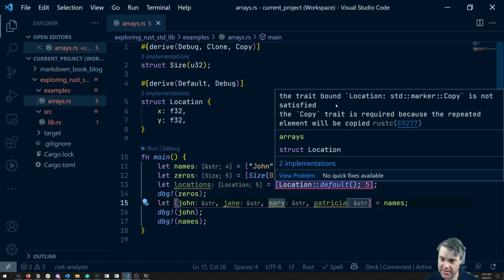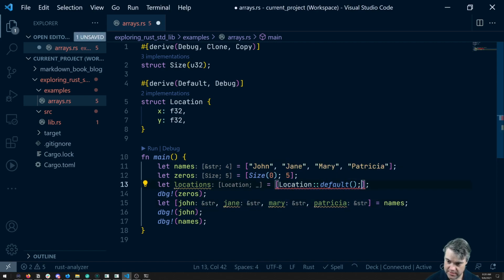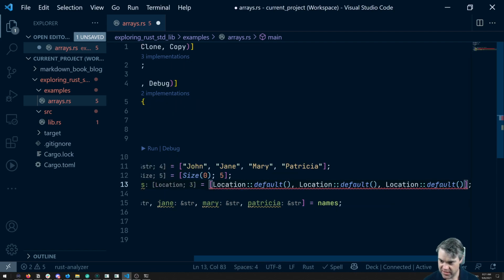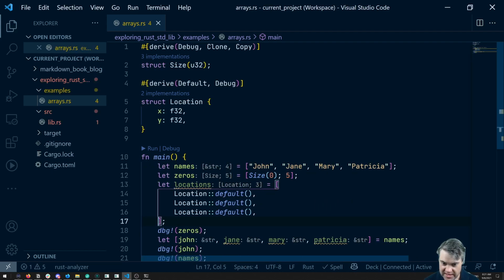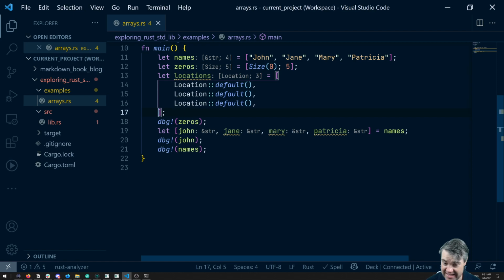Oh, it needs copy and clone for this 5. Never mind. I'm going to just do this multiple times. I forgot. I already forgot my own thing. Okay, so we've done this 3 times. So now we have 3 locations in an array.